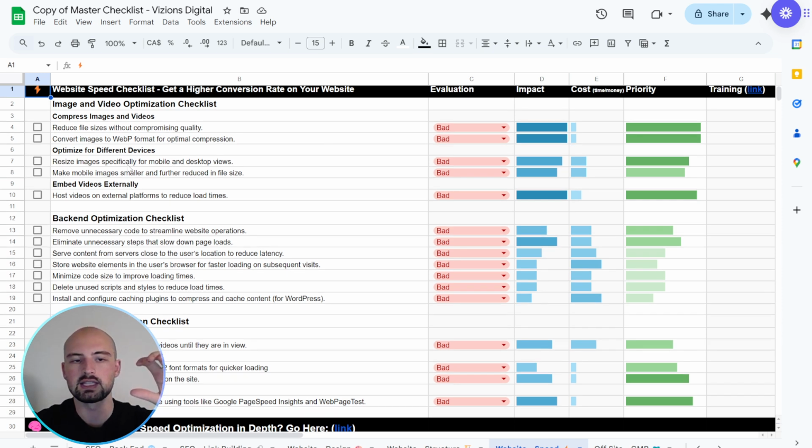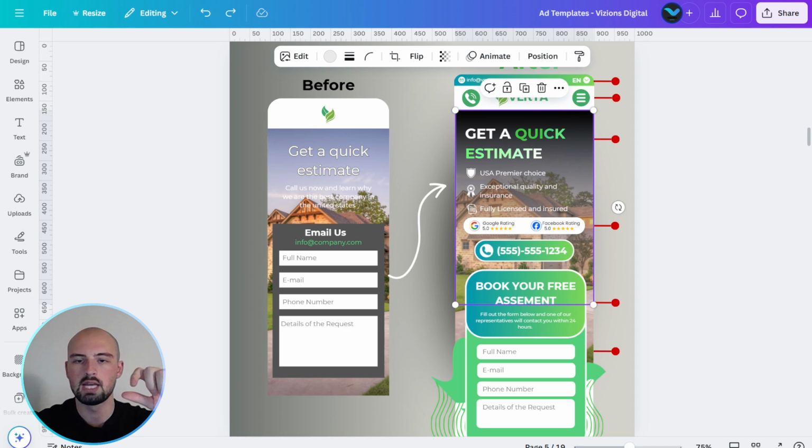Optimize for different devices. You could resize your images specifically for mobile and desktop views. So an image on mobile, since your screen is smaller, you literally need fewer pixels. You need a lower resolution image for it to appear good, because the actual size of the screen is smaller compared to a desktop that's bigger. So the image you have on desktop could actually be different to the image you have on mobile.